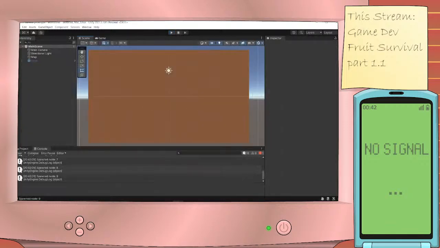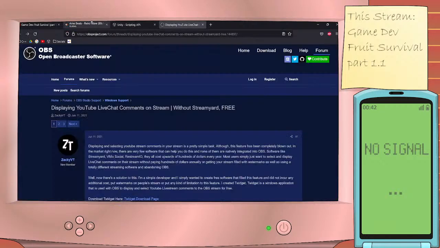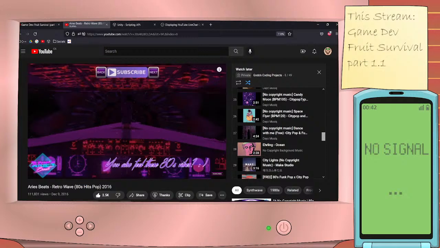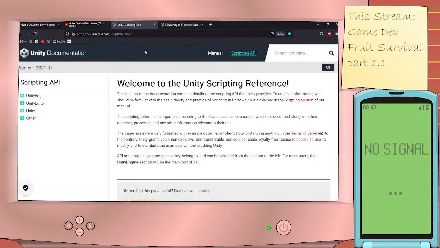I was thinking that it was probably going to go, that's the song, by the way. RSB Begin, very good. So I have here the Unity scripting API, or Unity doc, as I like to call it, the documentation. And yeah, this doesn't work.